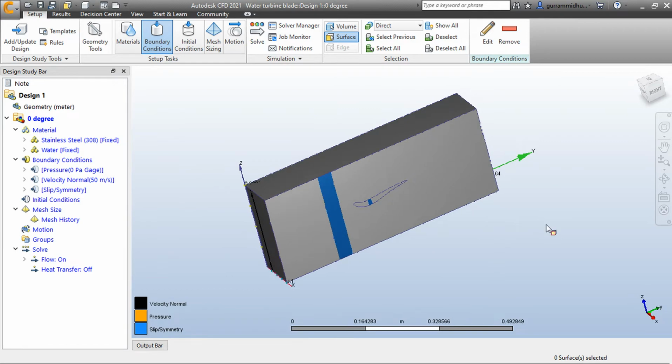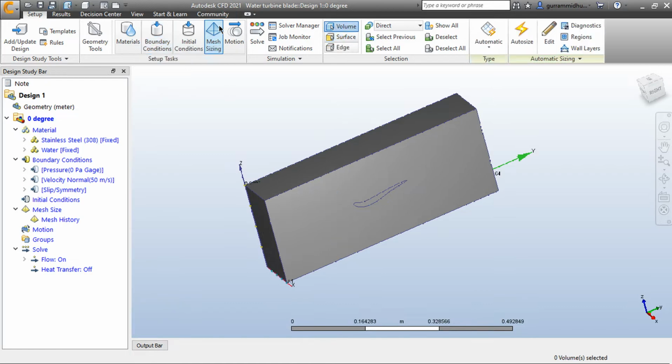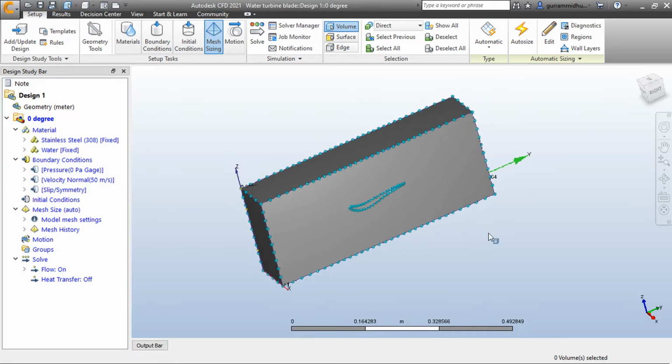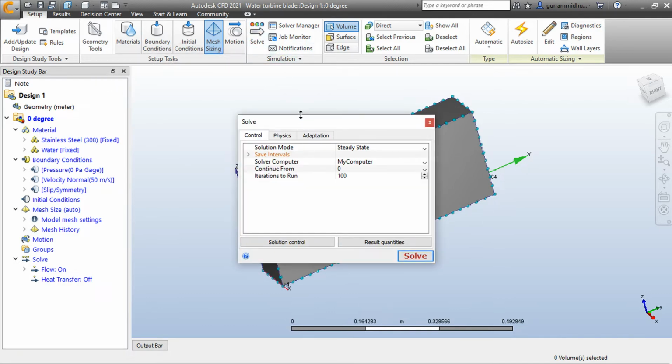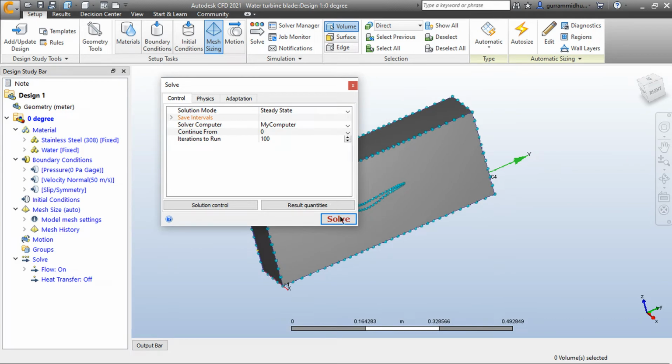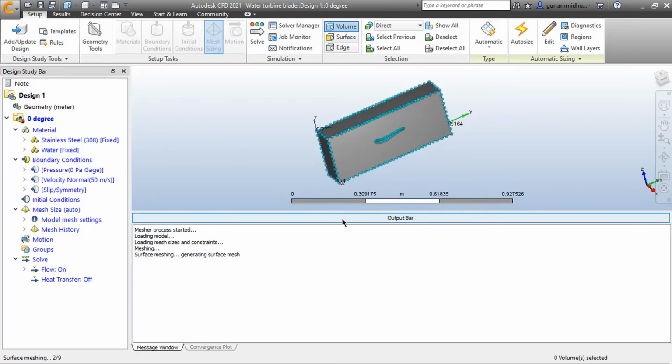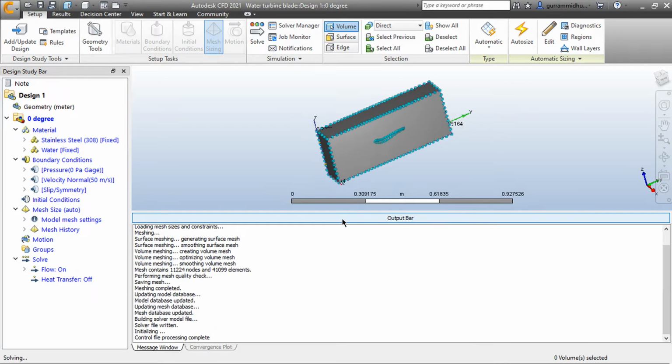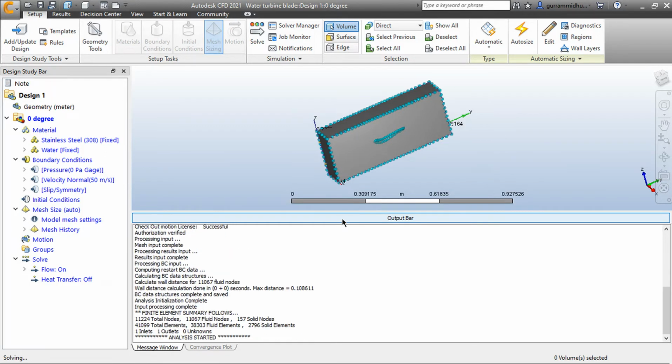Perfect. We are done with boundary conditions, and moving forward, select mesh, and then make sure that you have selected automatic, not manual, and then click on auto size. It computes a mesh based on the geometry. Click on solve, and then here I'm gonna leave all the defaults. Click on solve. Wait for the analysis to be completed.